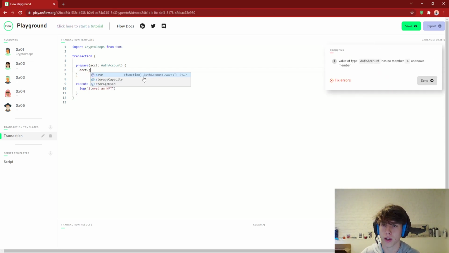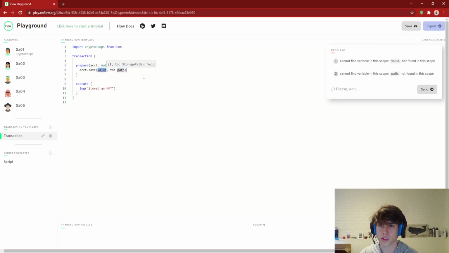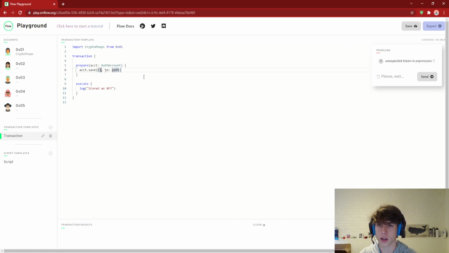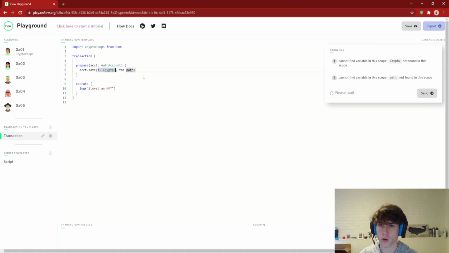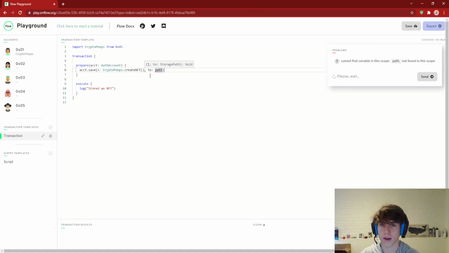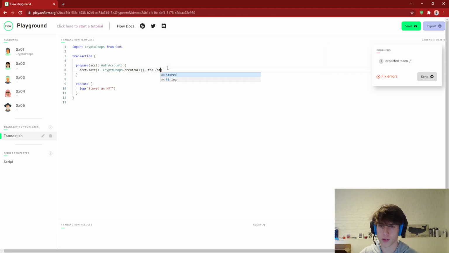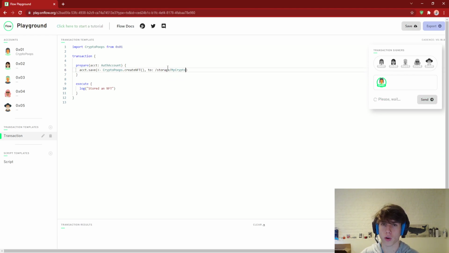And then inside this prepare, we're actually going to store an NFT inside of our account storage. So account.save, and inside here we're going to move a CryptoPoops.createNFT, and this will return an NFT and then move it into account storage. And we're going to store this at /storage/myCryptoPoop.